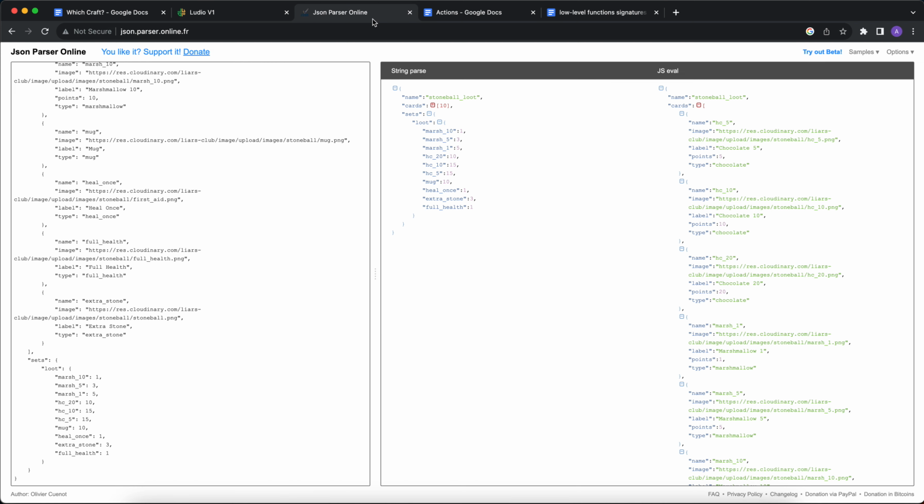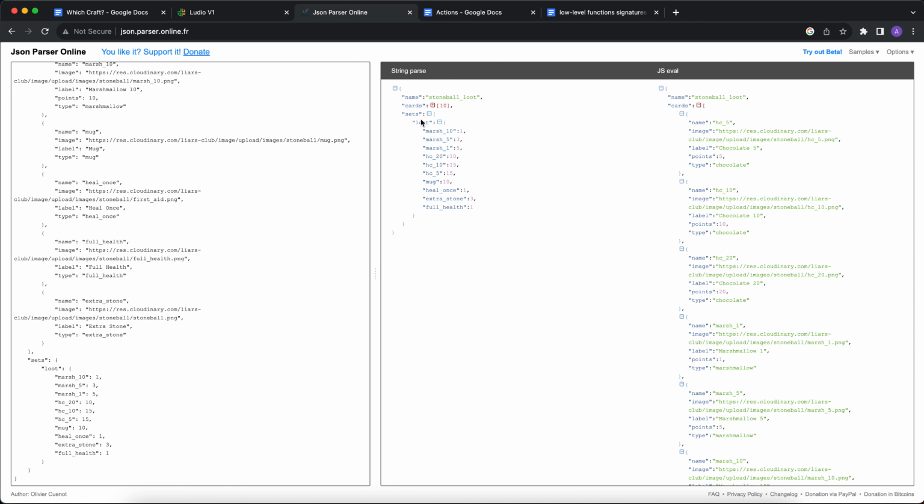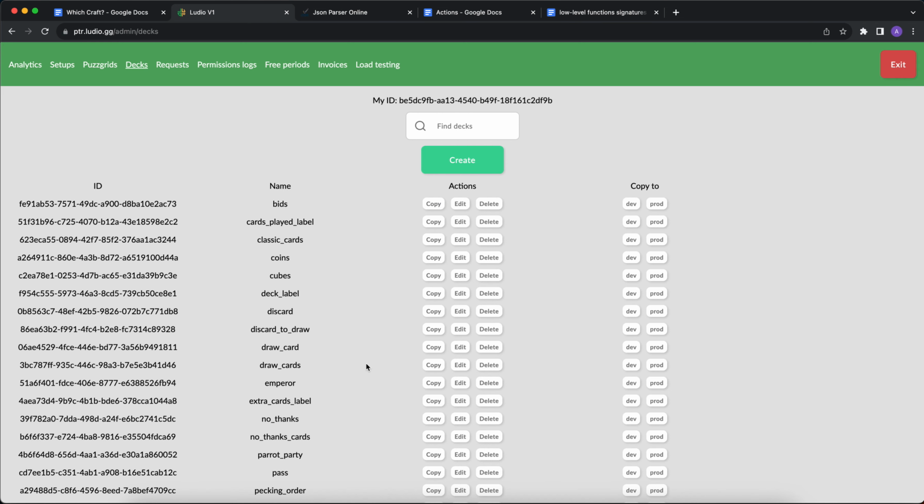Okay. Anyway, a set. The set has a name, and then the value is a JSON of key value pairs that show you how many of each card you have, and that's done by name. So Stoneball Loot, these are all the different cards that could be in the deck, and then the set tells you which ones are actually in this set. So you need 1 Marshmallow 10, you need 3 Marshmallow 5s, and so on and so forth. So I think that's also pretty self-explanatory.